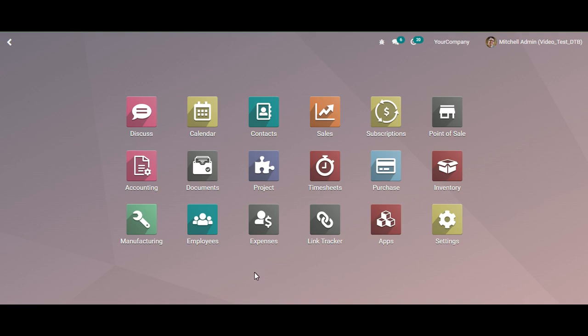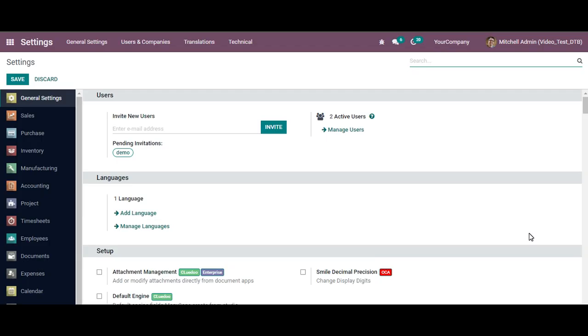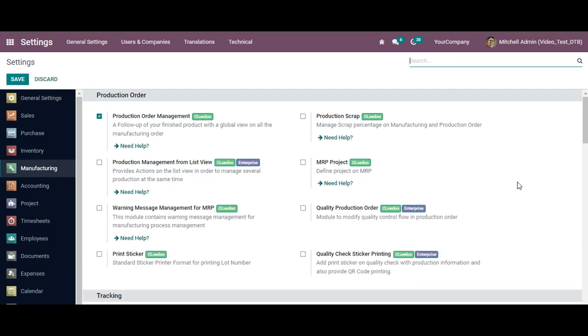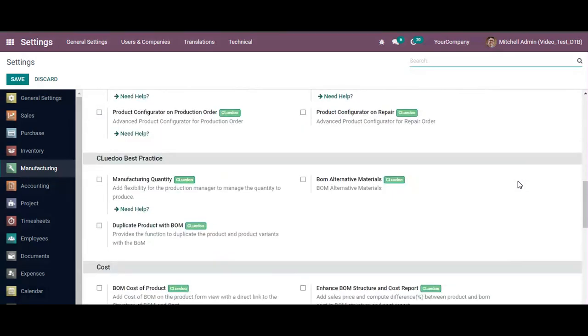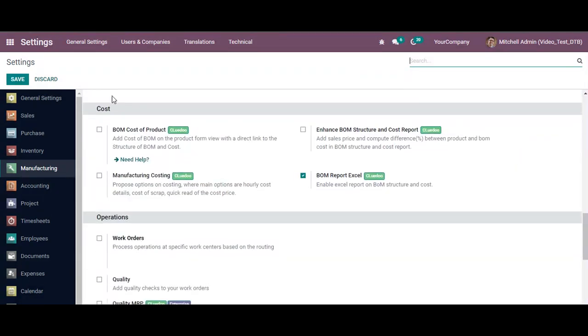First off, let's download the application. To do this, we need to head into Settings, click Manufacturing on the left-hand side, and if we scroll just a little over halfway down the page, you'll see we come to Cost. Within Cost, we've got the tick box for Enhance BOM Structure and Cost Report. Tick that, click Save, and give it a minute for those changes to take effect.